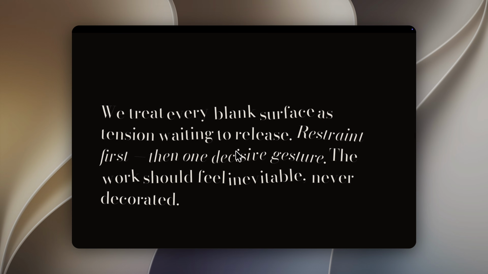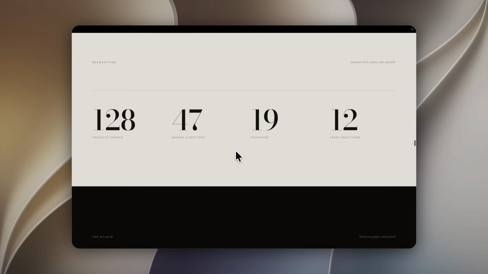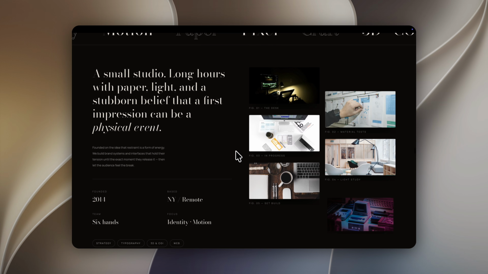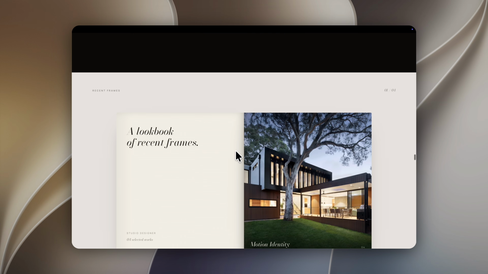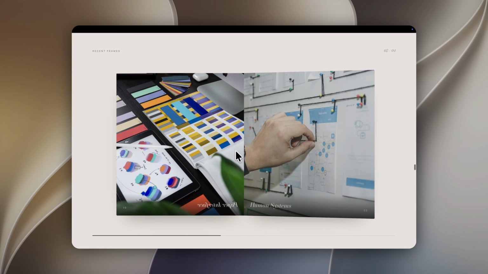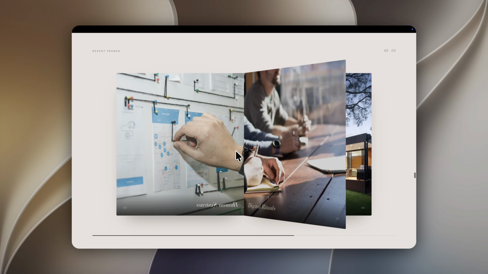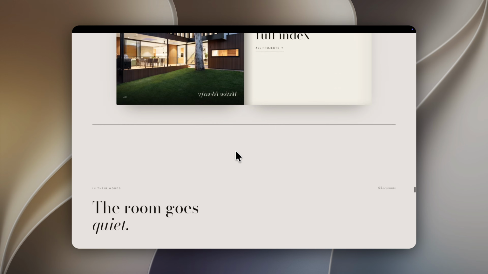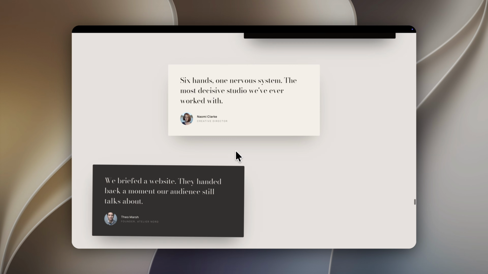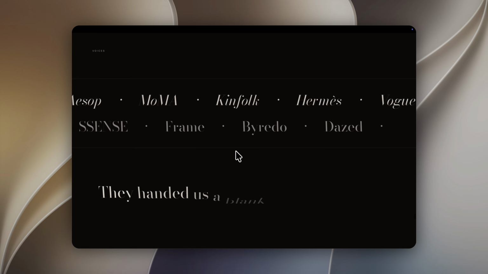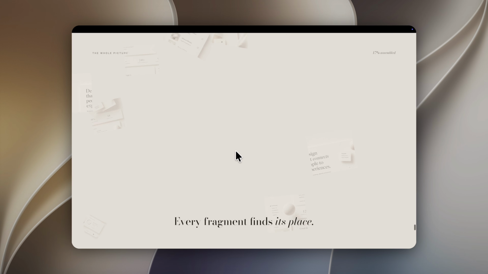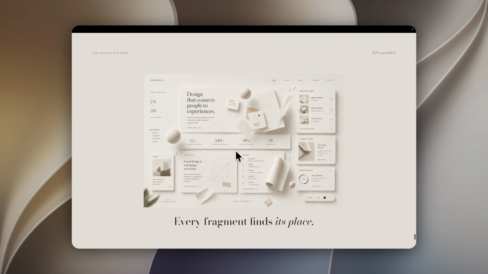So instead of only saying add 5 more sections, I need to guide the model with more intention. One section for selected work, one for the process, one for motion detail, one for visual experiment, and one for the final CTA or footer. That gives the AI a better structure to follow.